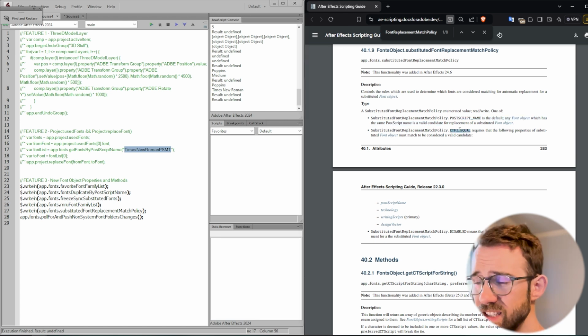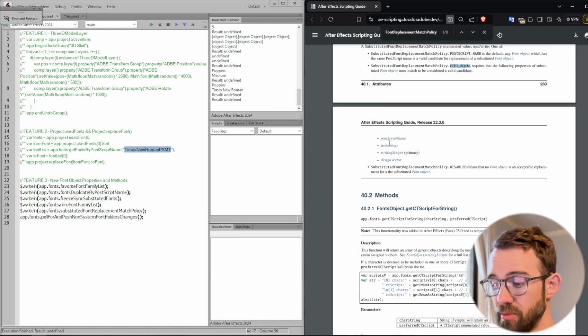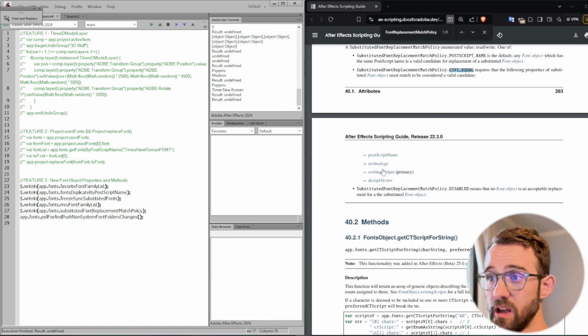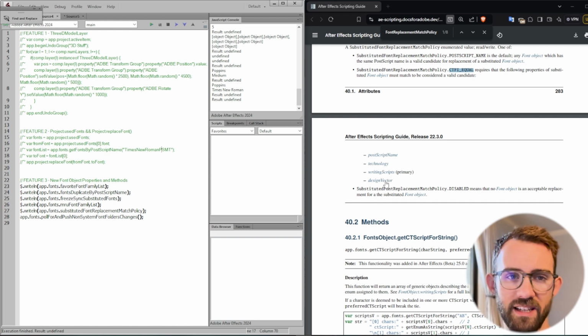But if you change this to CTFI equal, this is going to check a lot of different properties, specifically the PostScript name, the technology, the writing scripts, and the design vector. And it turns out there's also a disable one so that there is no font object that can be replaced. This would be a good way to override if you have a font that keeps going missing and you just want to leave it as is.